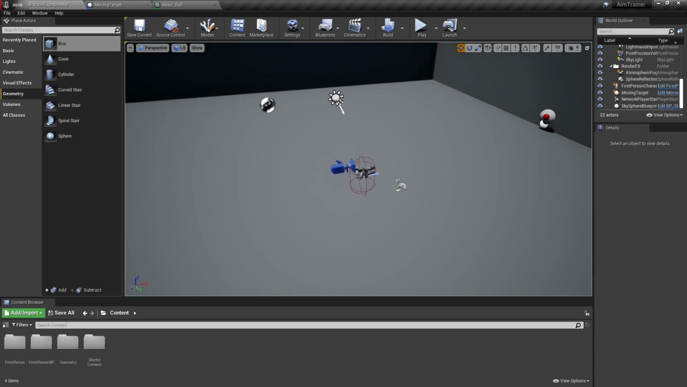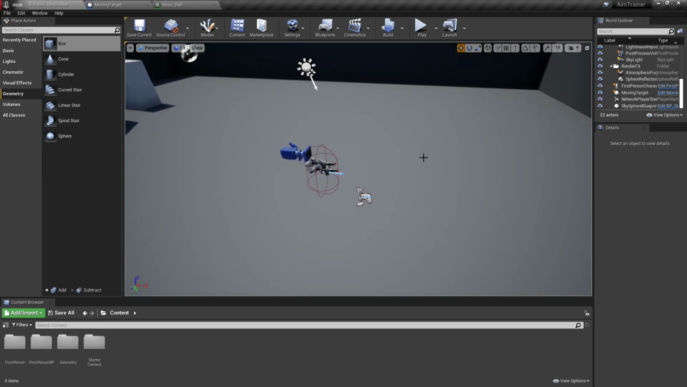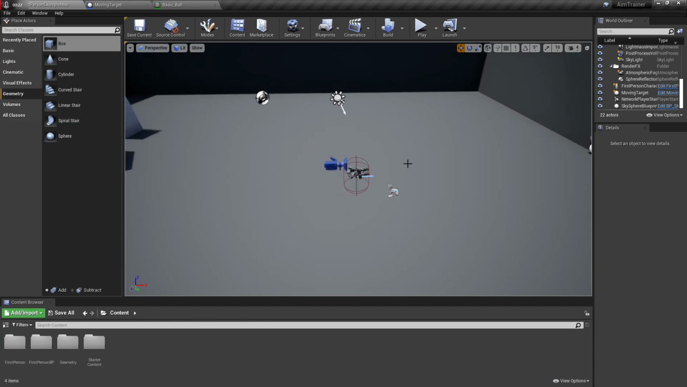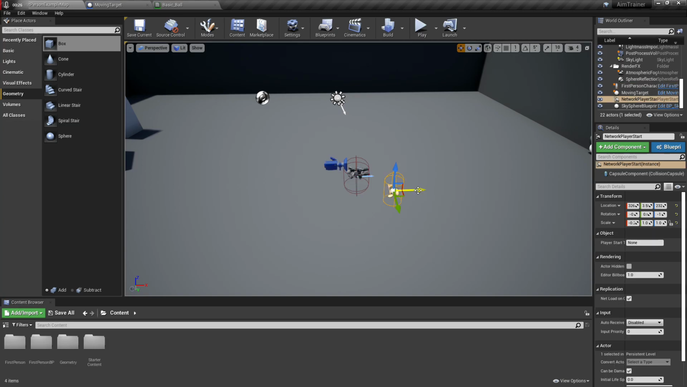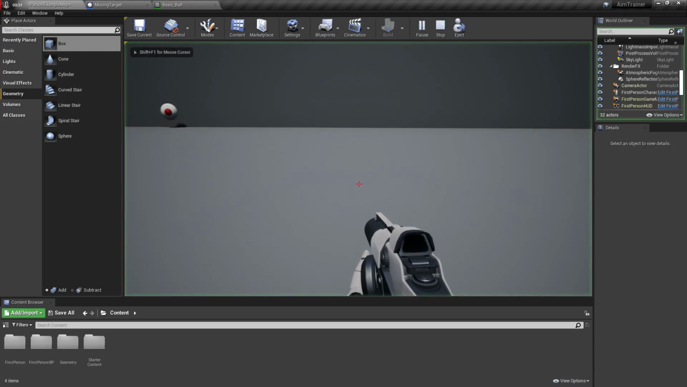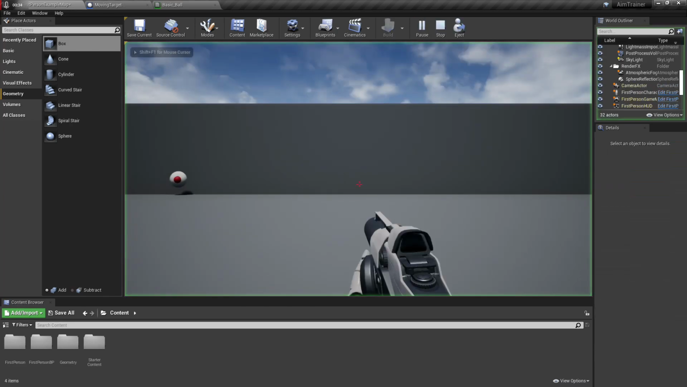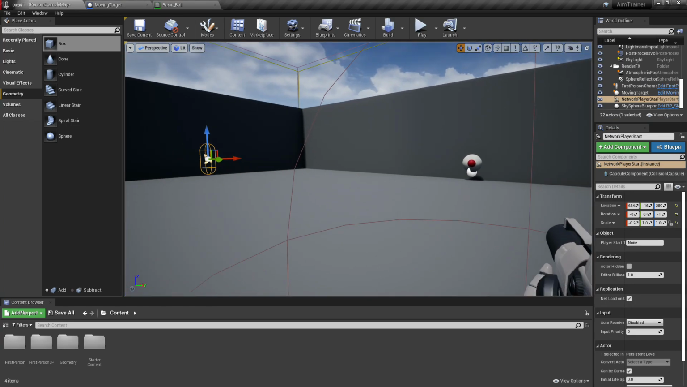So if you take a look at how they've set up the first person template, they have a first person character dragged into the world, and then there's also a spawn point here. So you can see if you have the character in the world and you move the spawn point, it doesn't matter. It will spawn wherever the character's set.